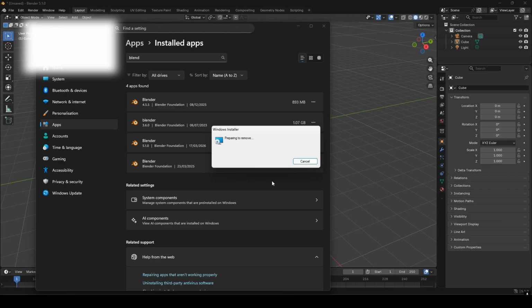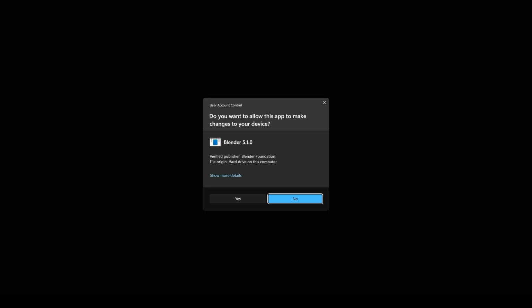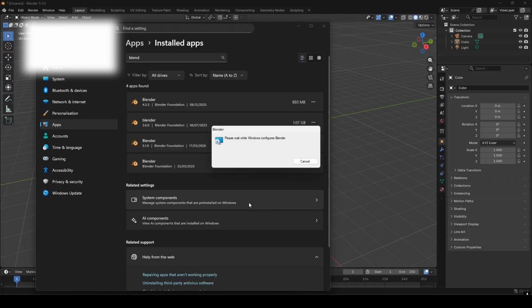We will then be prompted by Windows Security again, due to Blender making changes to our device by removing itself, to which we'll click Yes, and then wait while Blender uninstalls, to which in my case I will be left with my other versions.